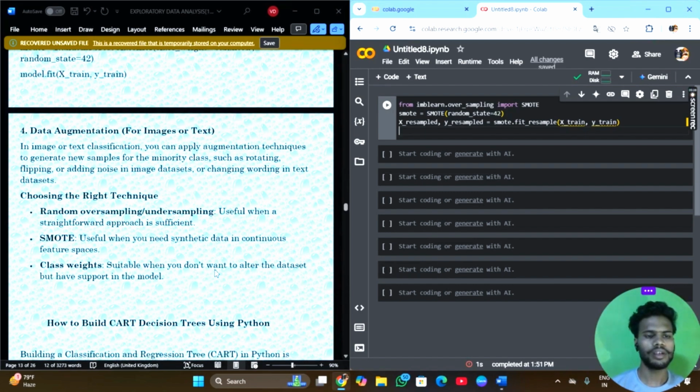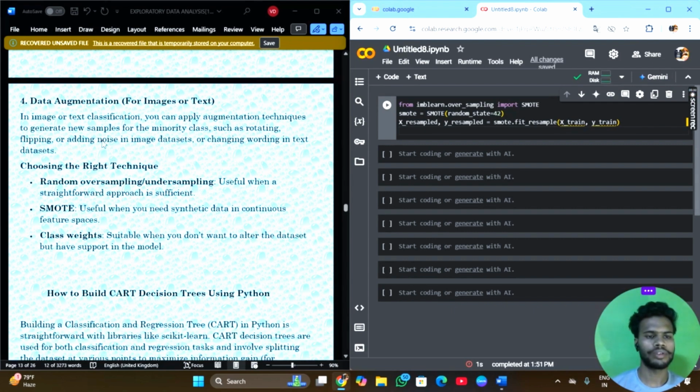Data augmentation for image or text. In image or text classification, you can apply augmentation techniques to generate new samples for the minority class, such as rotating, flipping, or adding noise in image datasets, or changing wording in text datasets.